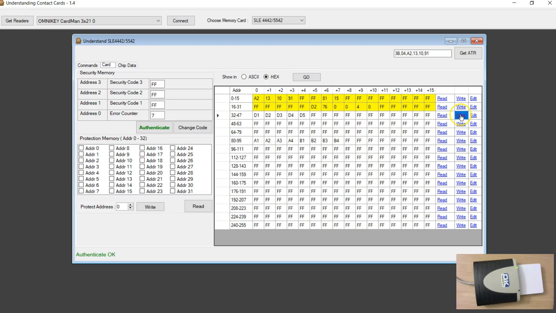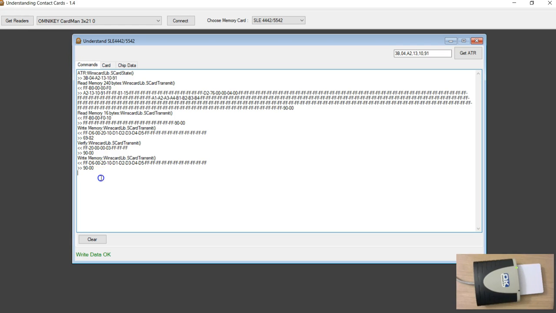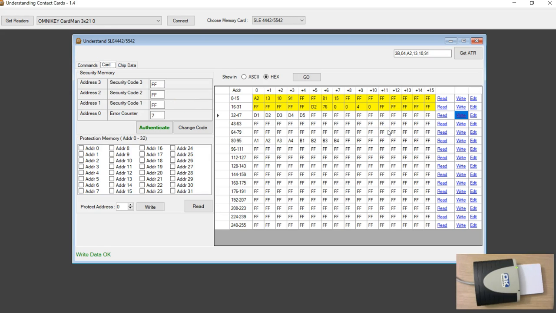Now I can write. Keep in mind the read doesn't need any authentication. So the write here, as you can see, says success. Now the write is successful. Now I'm going to try out what happens when the password is not valid.